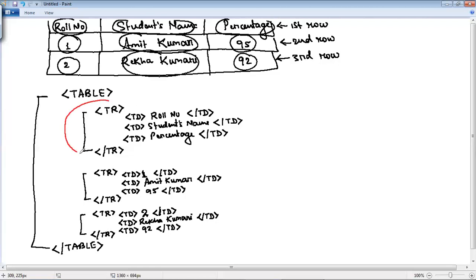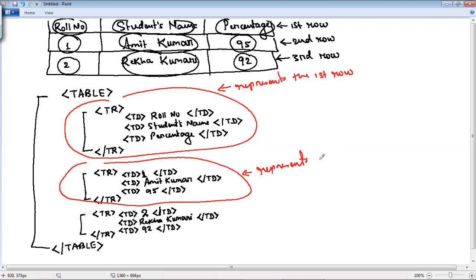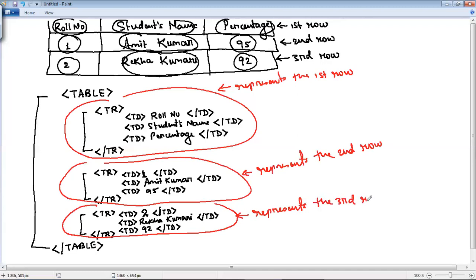So this part represents your first row. This part represents the second row. And this part represents the third row.